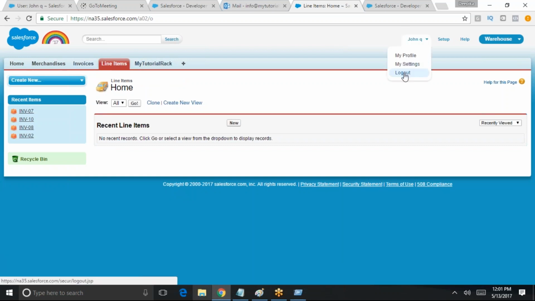Now, the next one. We talked about the role hierarchies. If you go to Jyoti, Jyoti will only be able to see the records that are created by her. She won't see John's records. So this is the role hierarchy. Anybody has any questions so far?